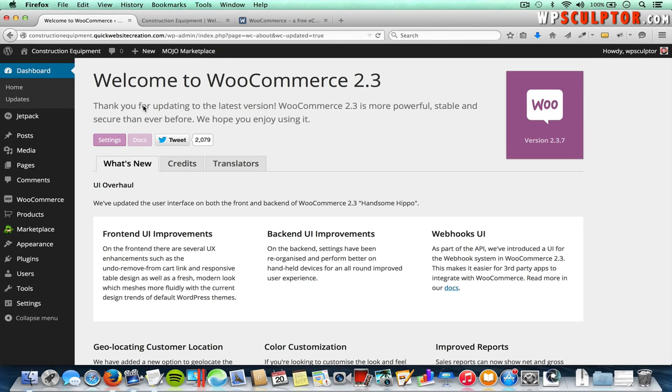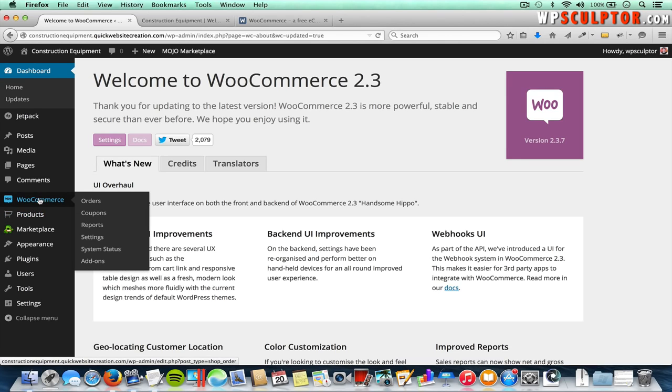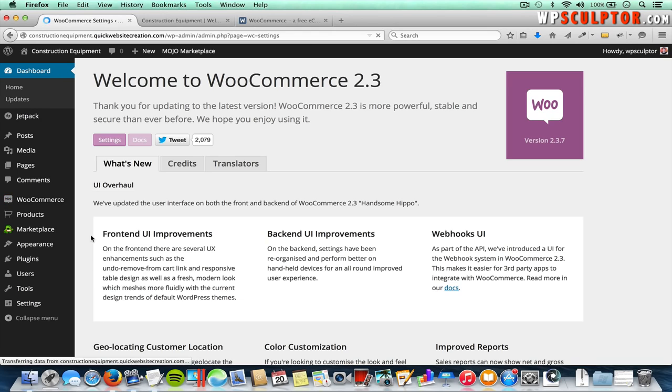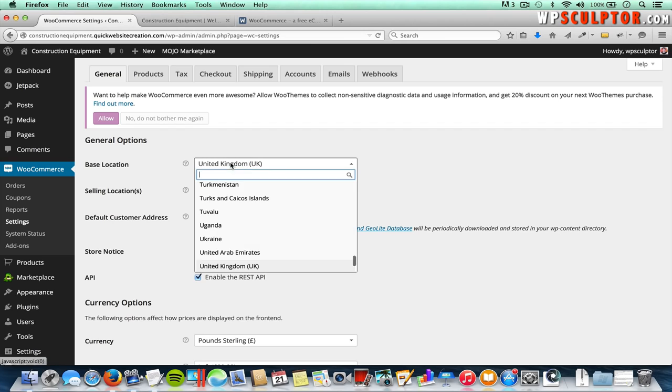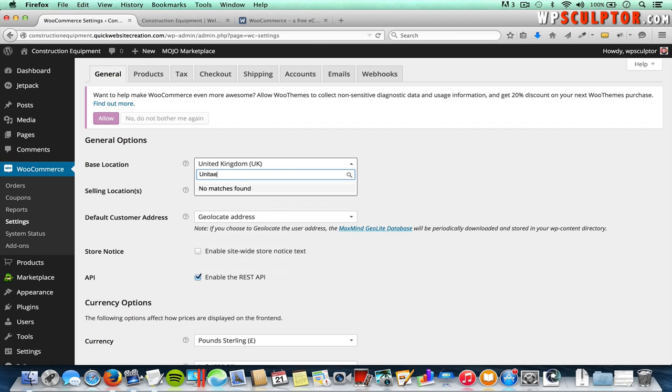The next thing we're going to do is set up basic WooCommerce settings. Now that we have the WooCommerce plugin installed, we should be able to come over here to the left, and we should have this WooCommerce tab. Hover over that and click on Settings. That should take you to the general settings page by default, and we need to first set our base location. Since I'm based out of Denver, Colorado, I'm going to click here and type in United States.